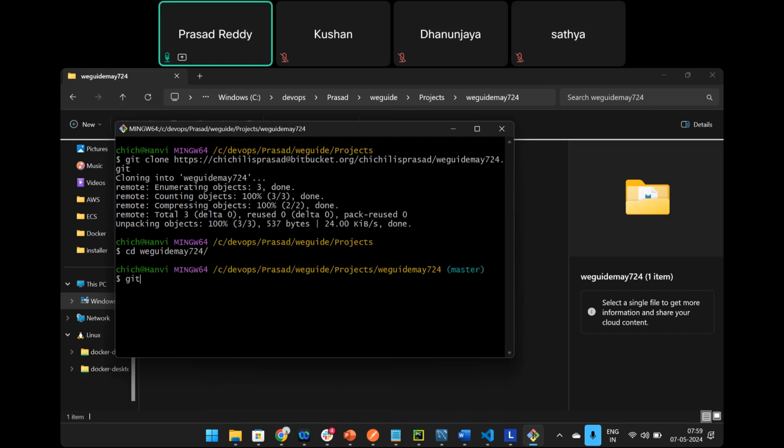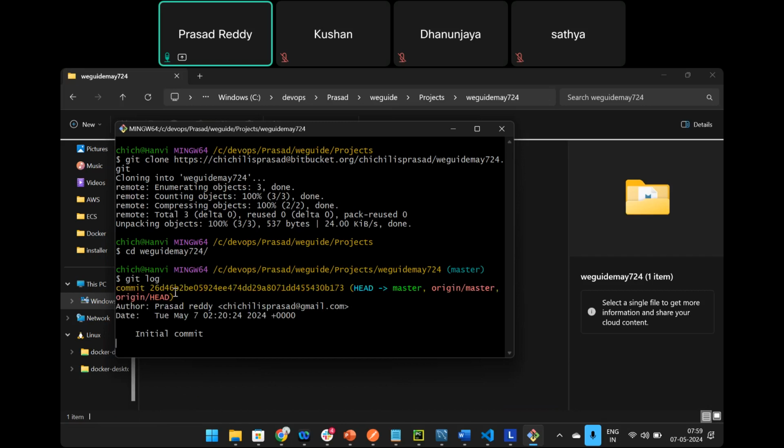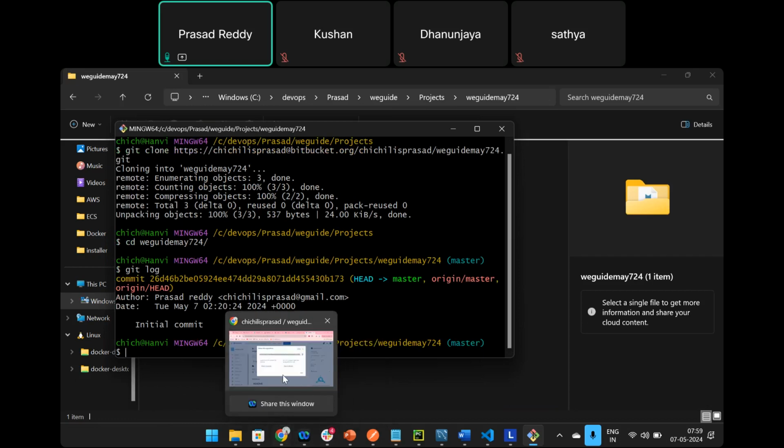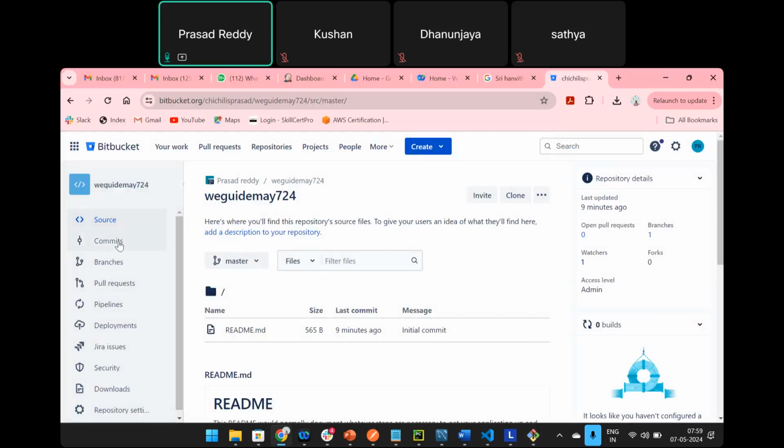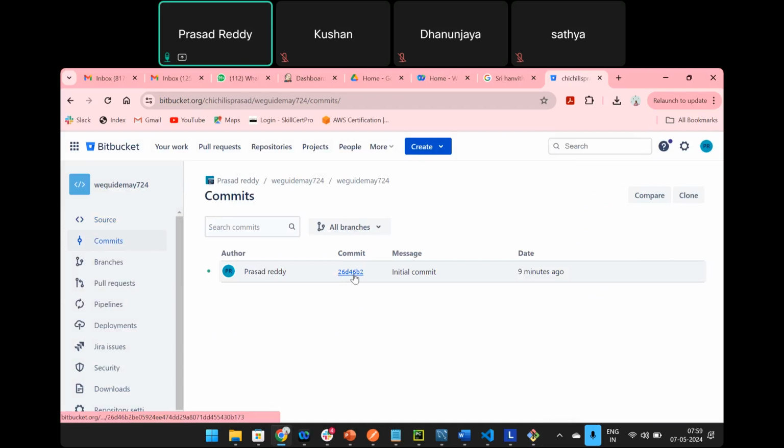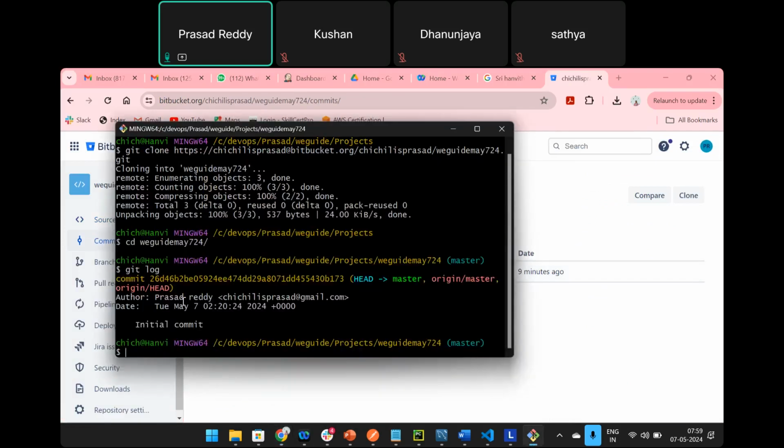Now I am saying git log. When you say git log, it actually displays the commits. So there is one commit which we have added in the central repository. Yes or no? So can you see now? There is a commit 26DA. That 26DA you are seeing here. And what is the message? Initial commit. That message you are seeing here. And who has done it? This person has done it.